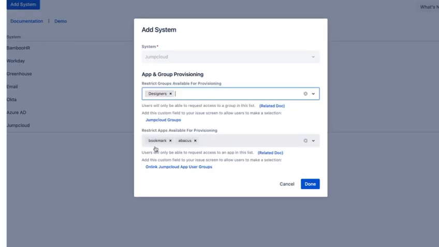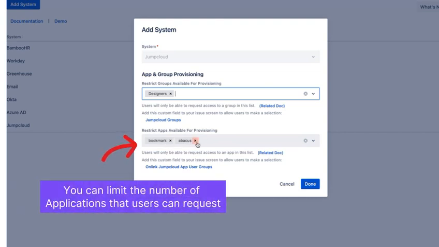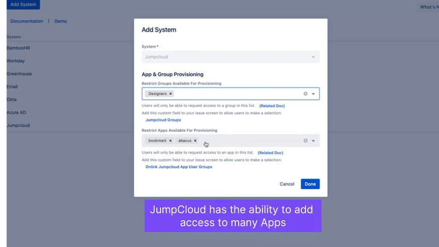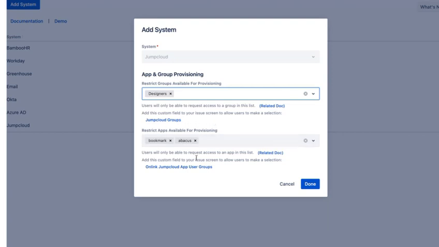And as far as applications, same logic where you can limit the number of applications that users can request. And even though JumpCloud has the ability to add access to many apps, this will be a way in which you have additional control.